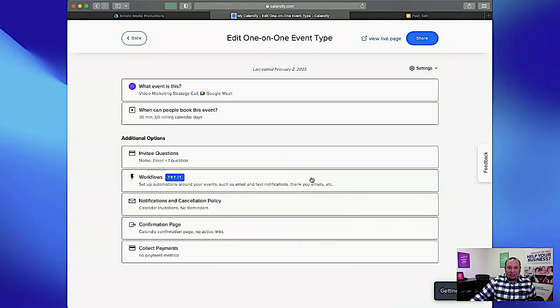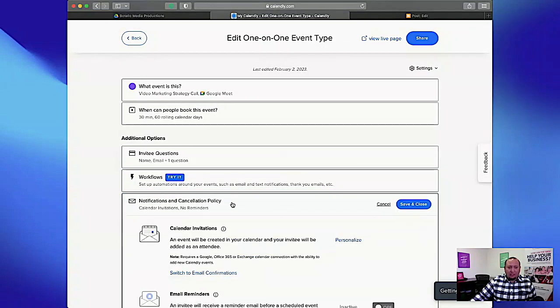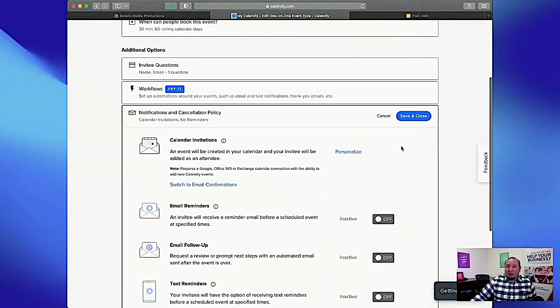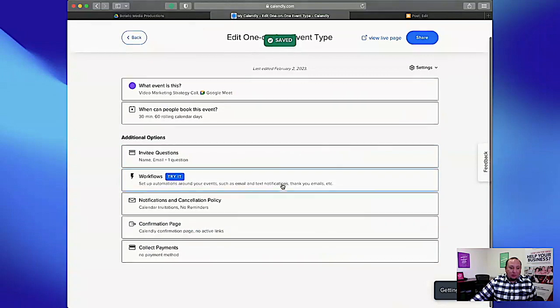updates and text notifications to make sure that people know when they're going to have their meeting, with reminders, and then a thank you if you want to set that up, thanking them for meeting with you. There's also other notifications for when those will go out, email reminders, and a cancellation policy. So if they decide to cancel, what the recourse is for that.